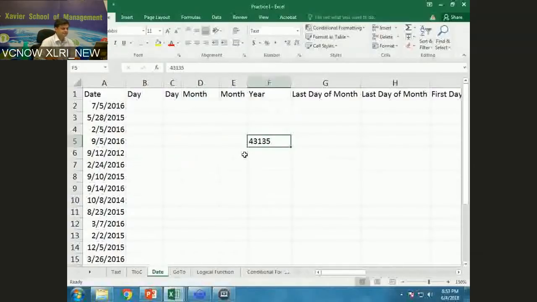What does it mean? Well, you see, Excel stores dates in the form of numbers, and it has its own advantages, and you'll see all of that when we work with these date functions. But the thing is, it stores dates as numbers. And what does this number mean? It means the number of days elapsed since the 1st of Jan 1900, right? And let's check that out.